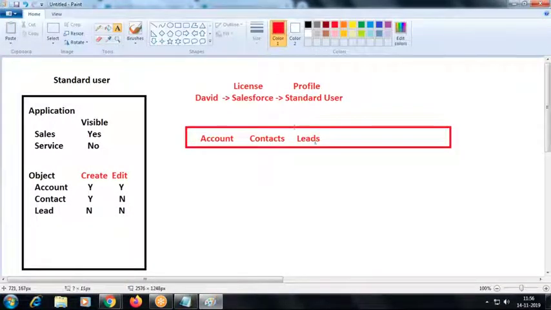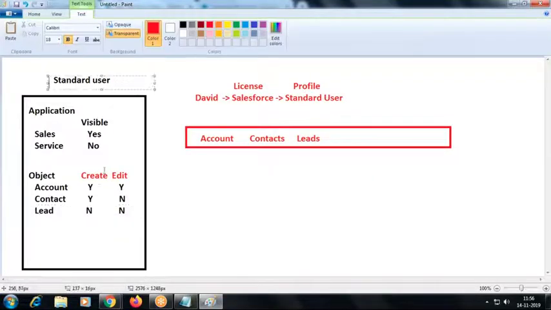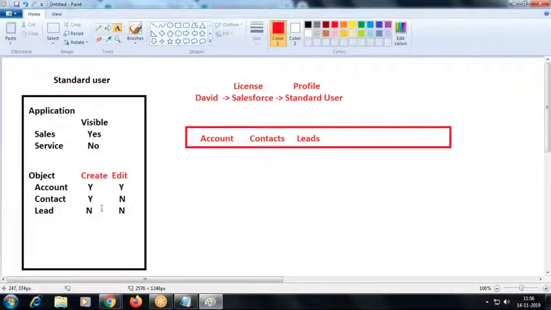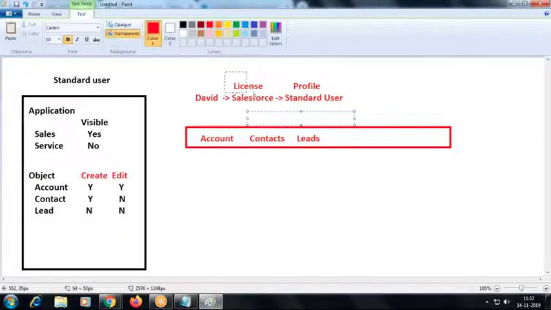Okay, but still the object is available to him. Anytime we can, as administrator, we can give him permission. The features are available, that is decided by the license, but permissions are controlled by the profile. People got clarity? Your profile controls the permission, your license provides the features, that's it. But in that feature, what permission you have, that is going to be determined by the profile.